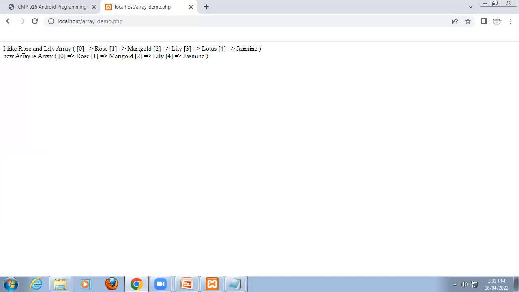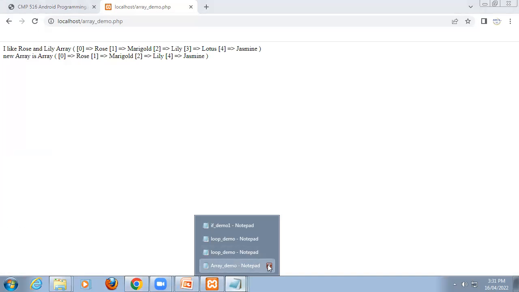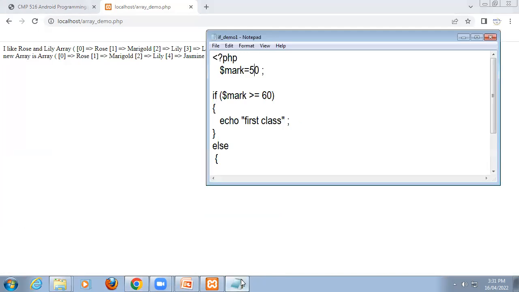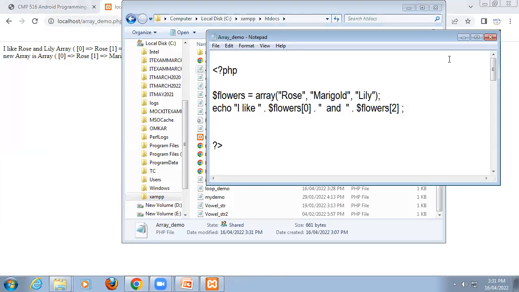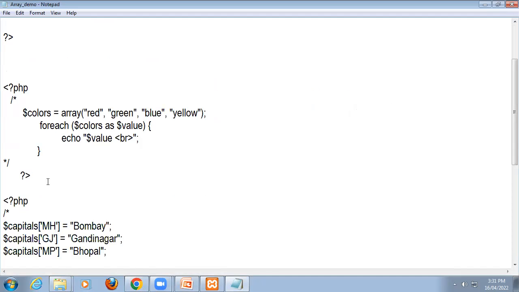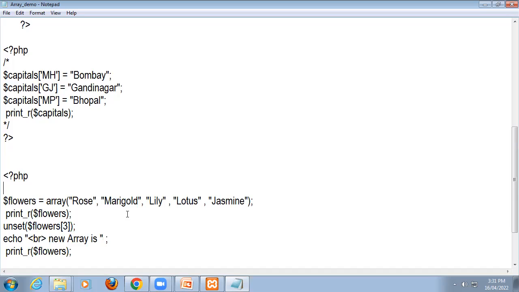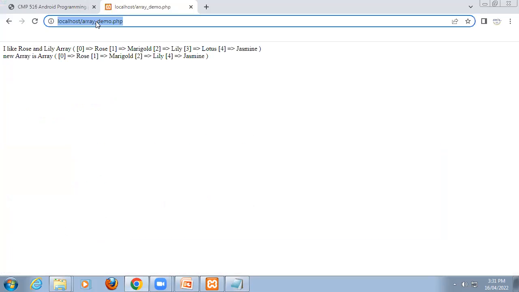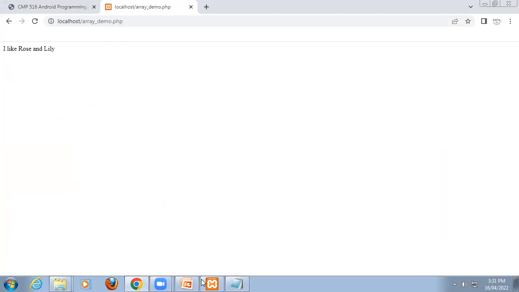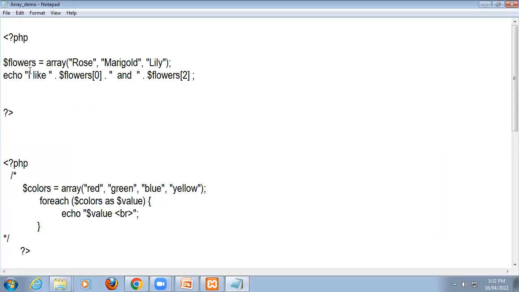Okay, I like rose and lily. Okay, next, this is the first array. Okay, this is the simplest one.